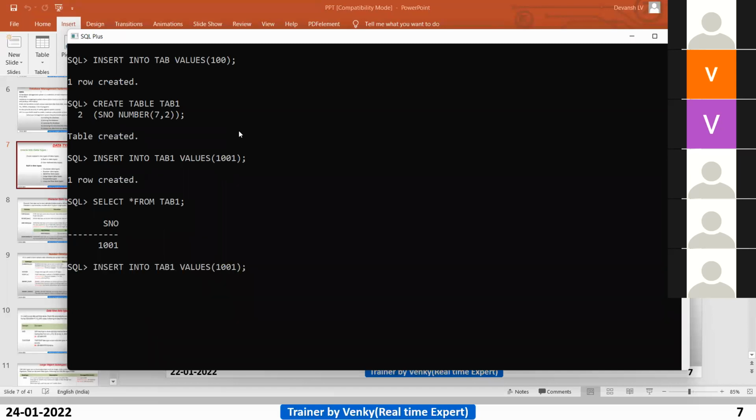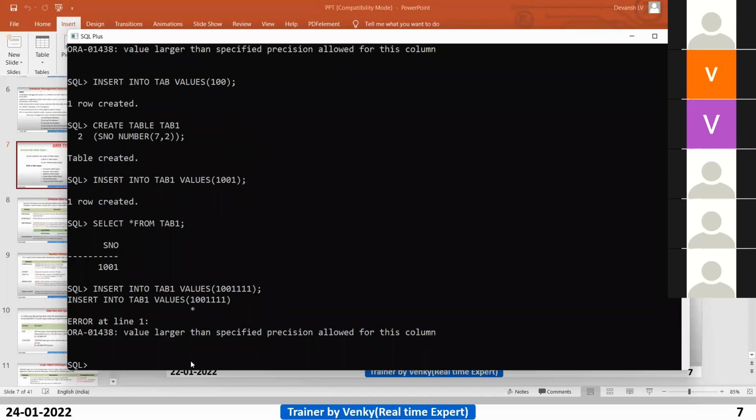Okay. Now, can I insert this one? This is 7 digits, right? Let me see. Value is larger than specified precision allowed for this column. So we have declared 7 for precision, right? Why is it not taking 7? 3, 3, 6, 7. Even though we declared precision as 7, the total count is 7. So scale and precision both.